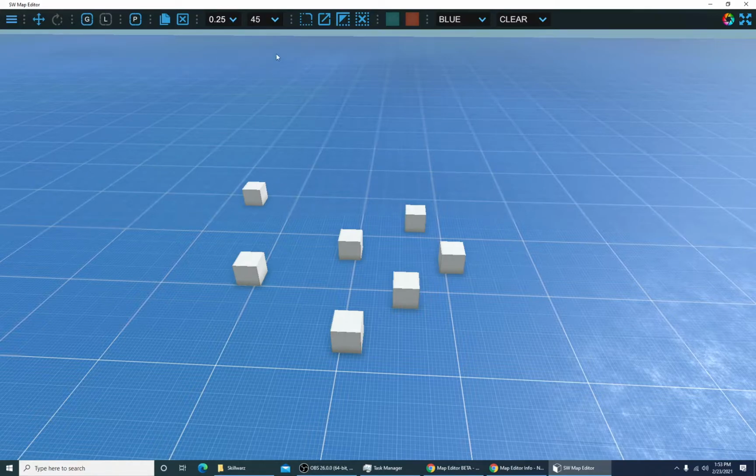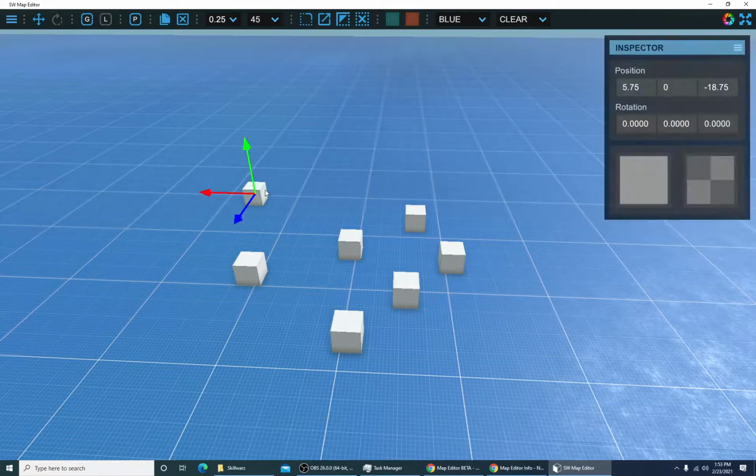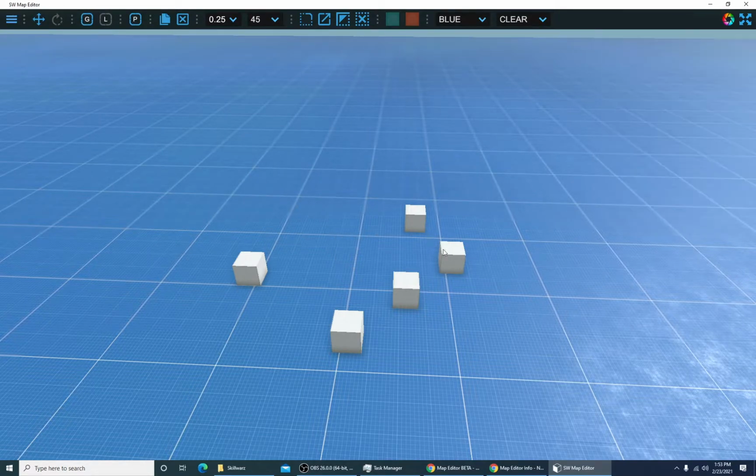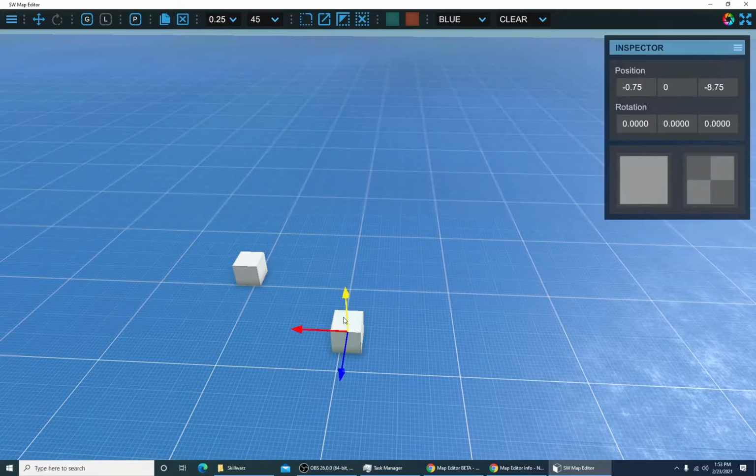What you do want to do, especially if you're making a map that is kind of on a grid, not super complex stuff, but you're just planning out a map, right? You want to have stuff all line up. So the easiest way to do that, and I'm going to delete some of these here, is you want to snap objects to the grid.